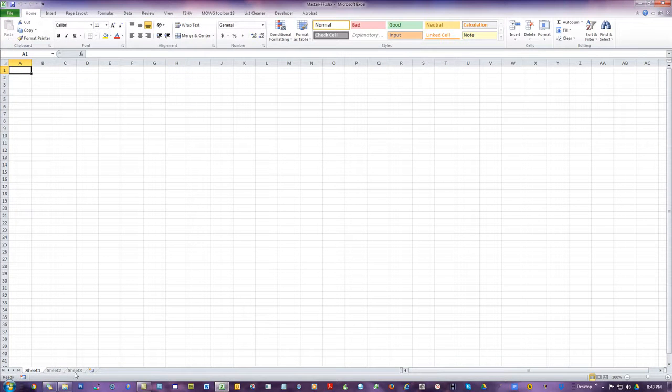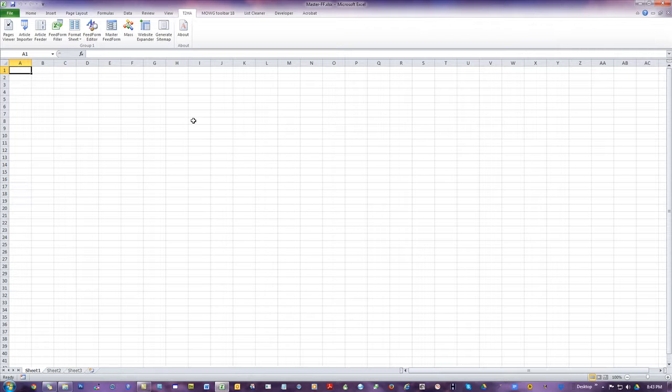See these tabs? Sheet 1, 2, 3 is the defaults that you get when you create a new Excel file. Well, that's okay. I'm just going to go here anyway.